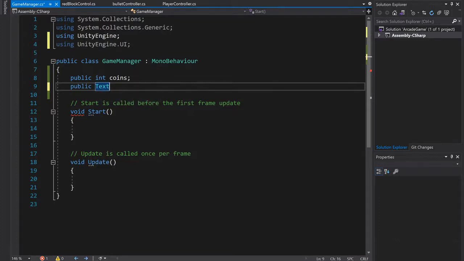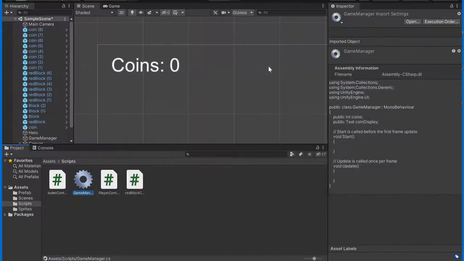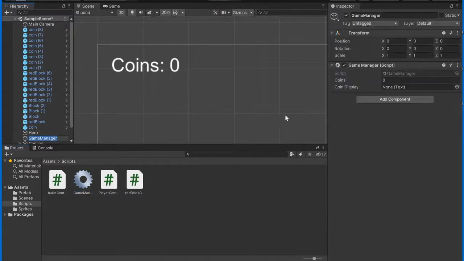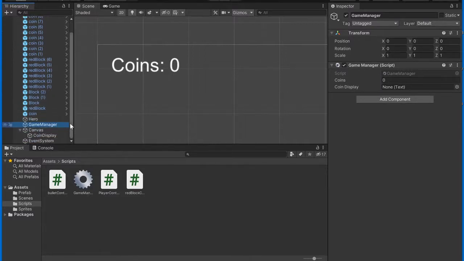So I've got a public text box called coinDisplay. Okay, I'm going to push Control S to save it. And then going back into Unity, my game manager has a coin display. It's asking for where it is. So I'm going to scroll down a little bit. I'm going to grab the coin display and I'm going to say, this is it. That's the coin display.